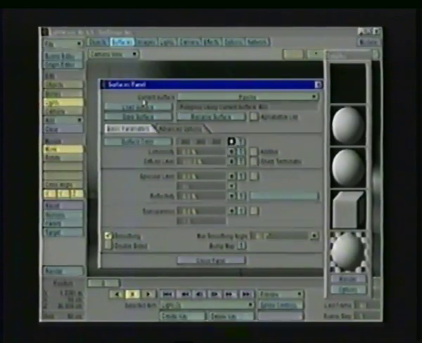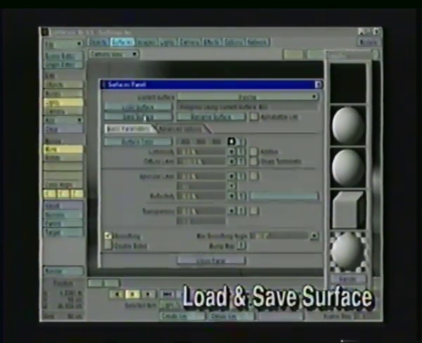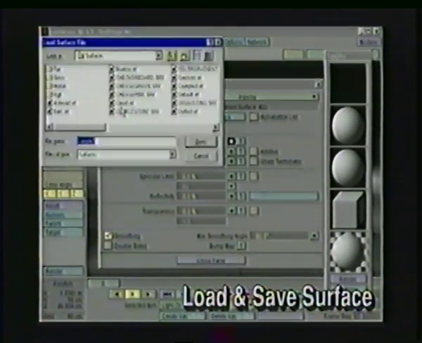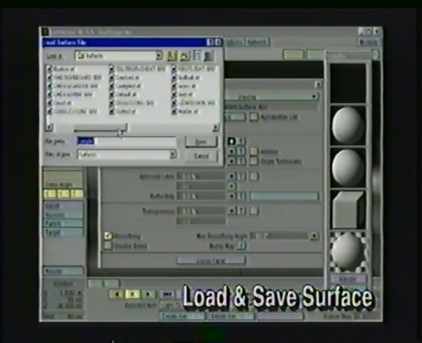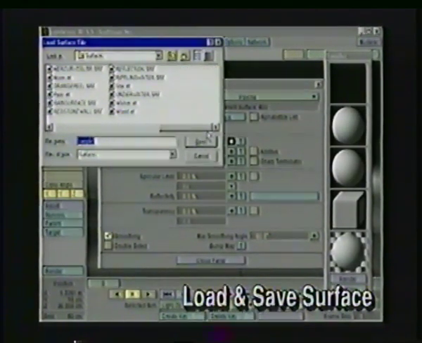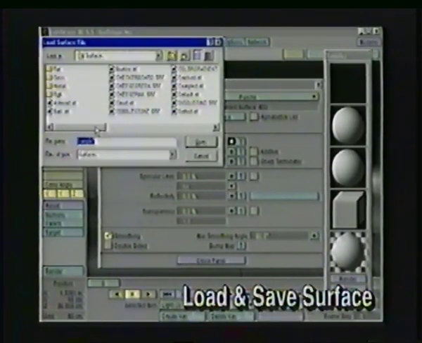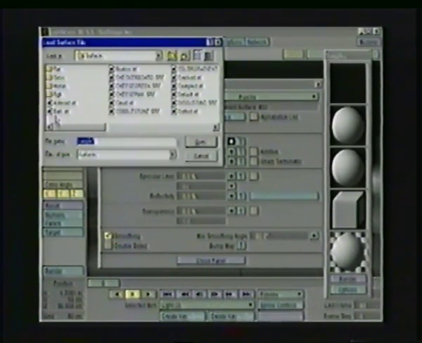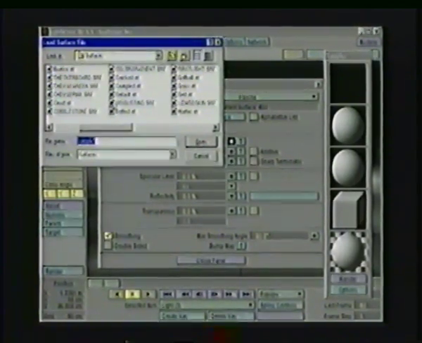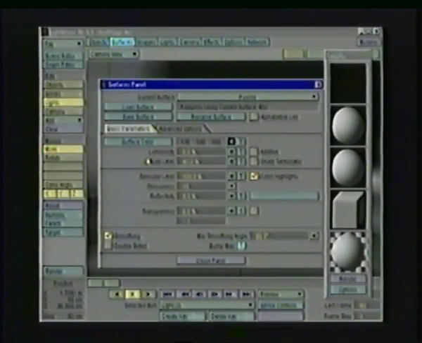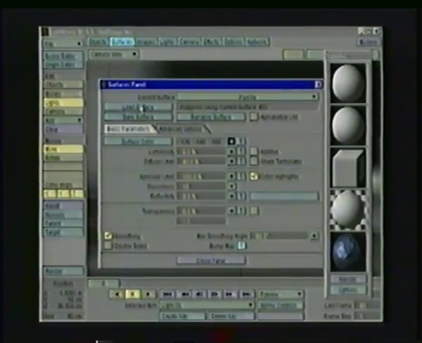And now let's take a look at our surface attributes. The first two here, load and save, are very important. Load surface will bring you up a requester that has lots of different options. These are all textures that are pre-created and included with LightWave 3D. It's a really good way to quickly get used to the surfaces panel by loading some of these things up and making a render. And you can see some really cool surfaces.